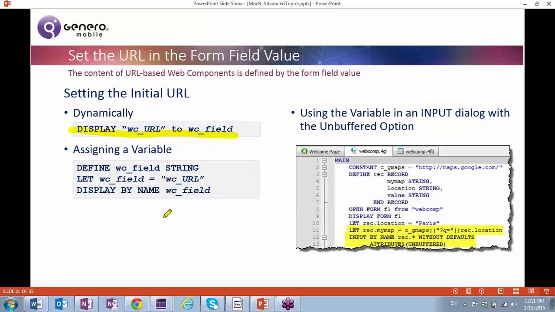There's an example of defining the URL in a variable, or assigning the URL to a variable we've defined and then displaying that to the form field in the screen record. So that would work. You can also do it this way, defining the field value as a string and then assigning the URL to the variable and using the display by name.